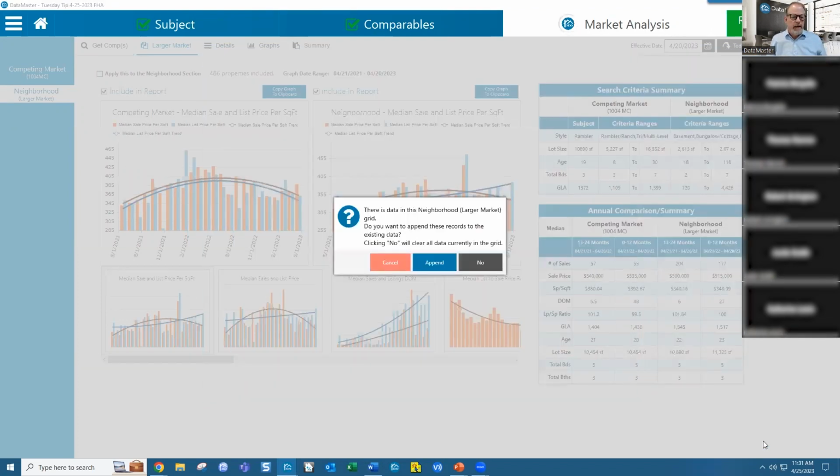And this time, Data Master is going to say, wait a minute, there's already data in there. What do you want me to do? Should we cancel? Should I append, mean add on to what's already in there? Or should I clear out what's in there and replace it? Well, we're going to append.